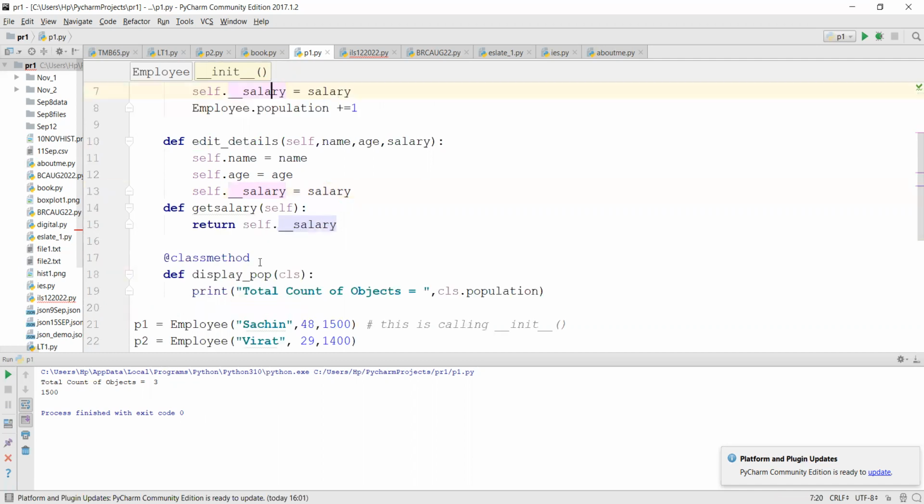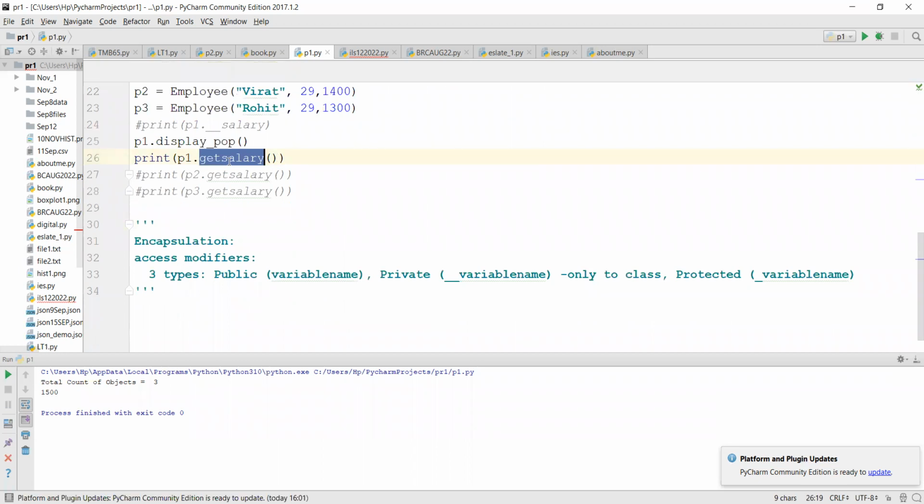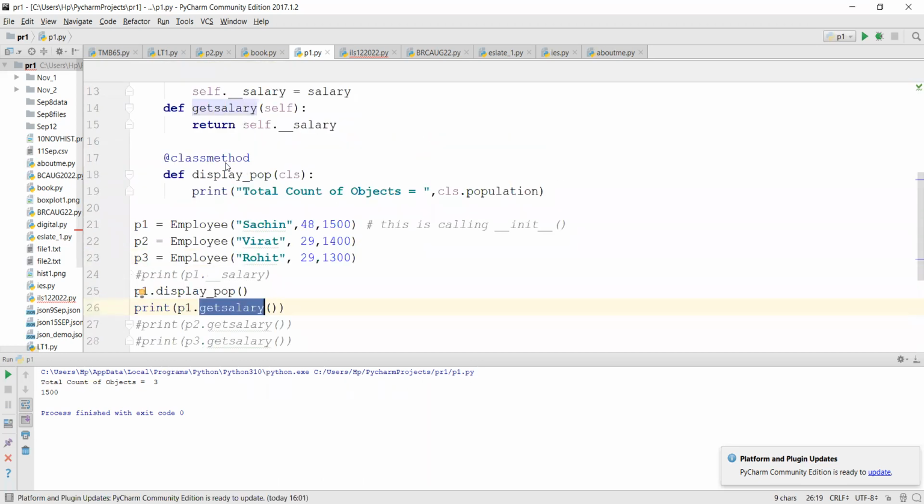But get salary is what? Public. Get salary is public, and we're calling get salary only. So since get salary is public, how can you make an object private? Object private means don't create it. No, so object is different, members are different.